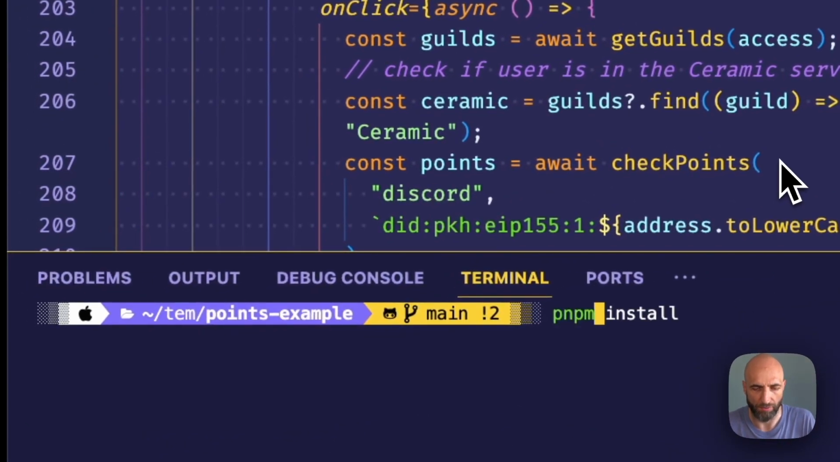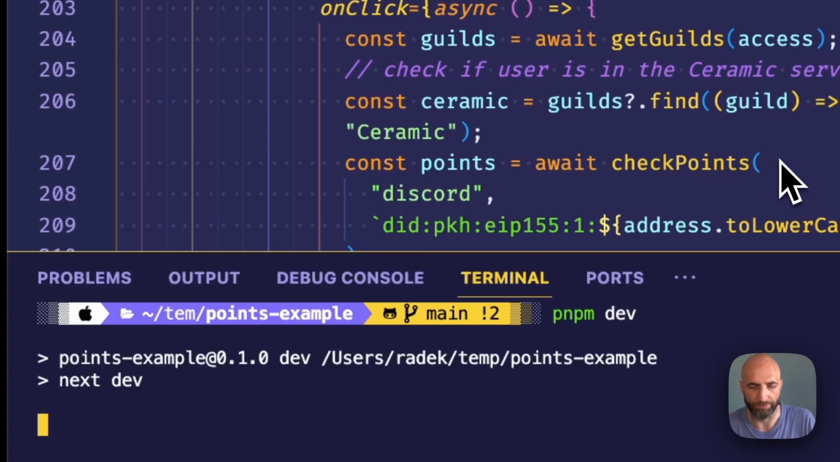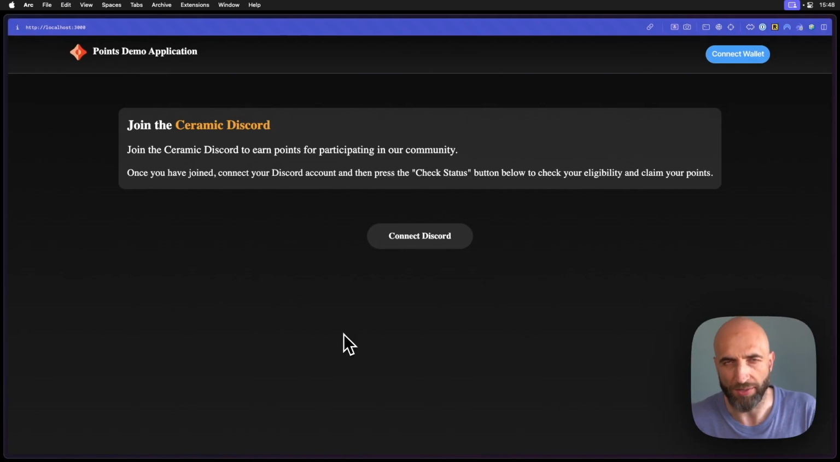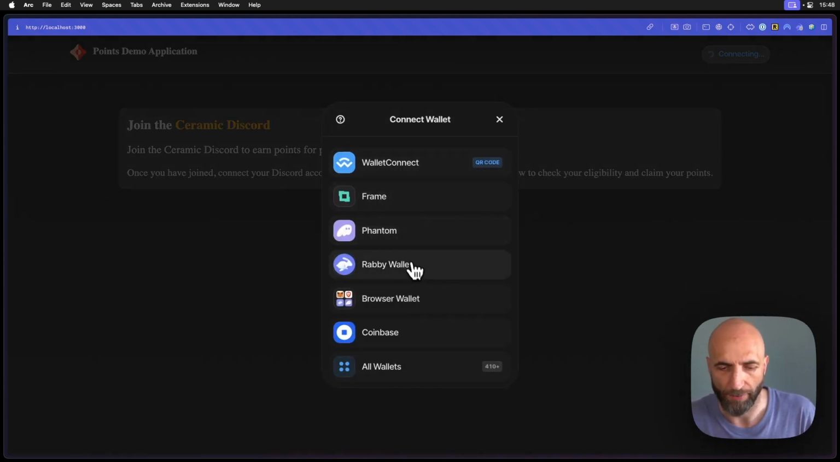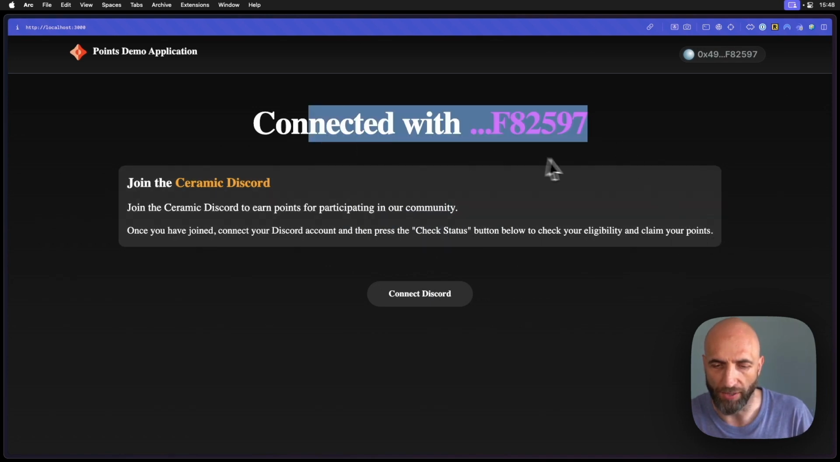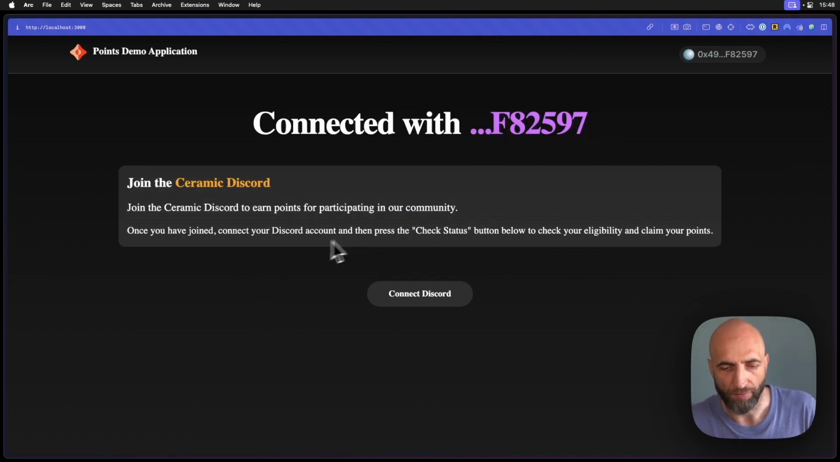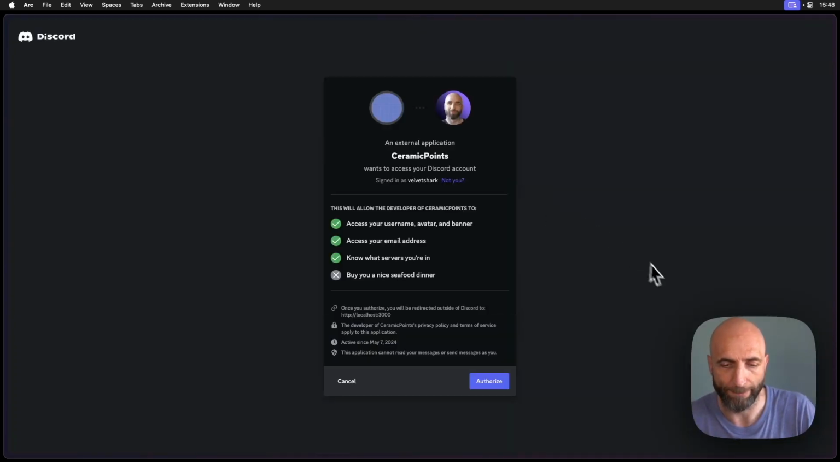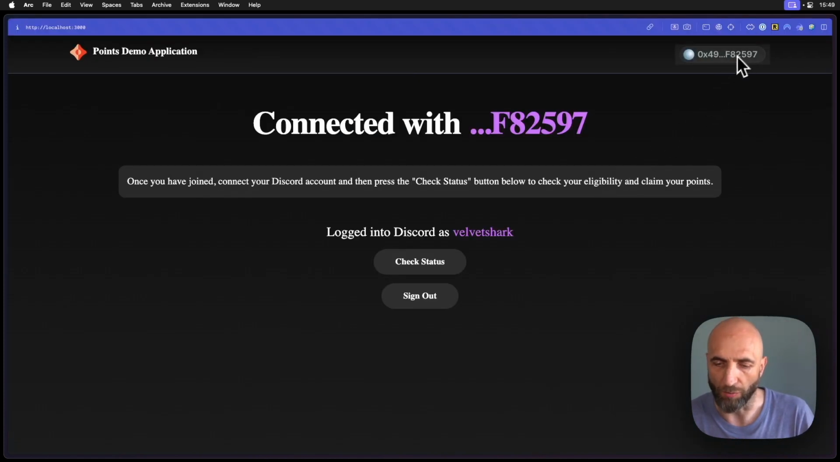Now we are pretty much ready to run the app and see how it looks. npm run dev. For this to make sense, you need to first join the Ceramic Discord if you still are not a member. I'm already a member, so I can now go ahead and connect my wallet. I'm now connected, and now I'm going to connect Discord. We need to authorize the application. I'm logged in with my wallet now, and I'm logged in to Discord.